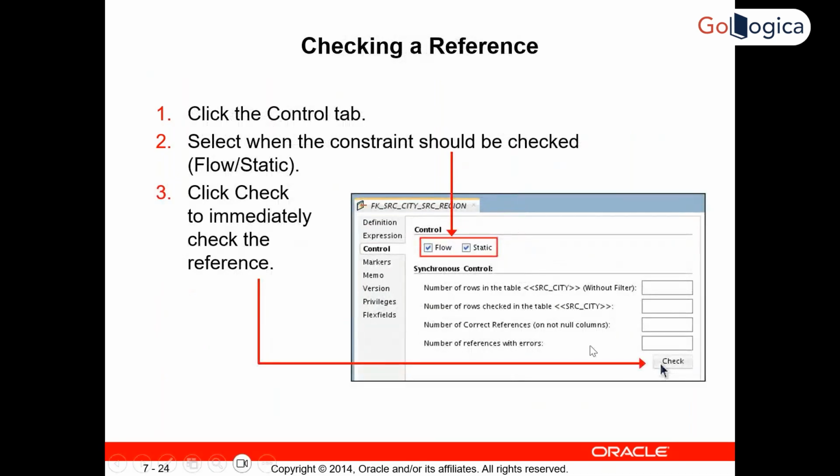And even for this reference, we have an option here: flow control, static control. We can check, and on clicking the check button, it will give the count of how many error records there are. We can see the count.